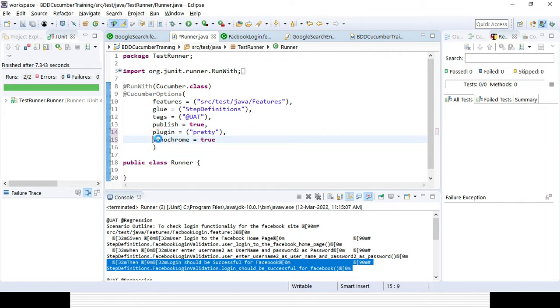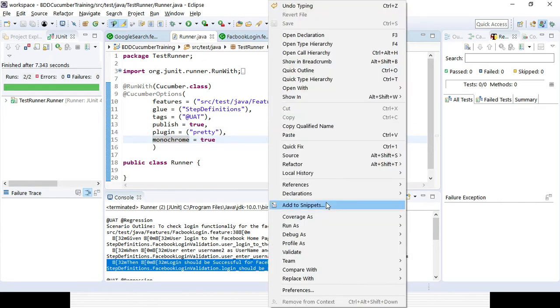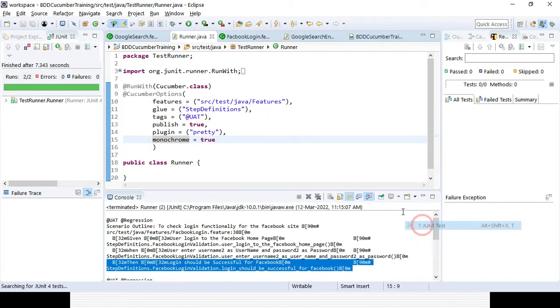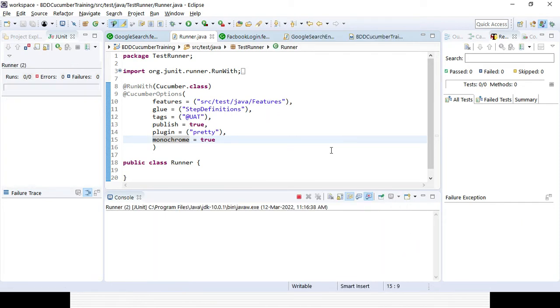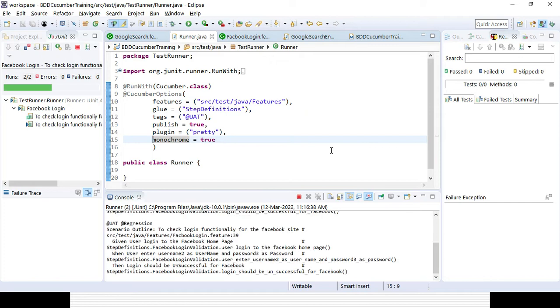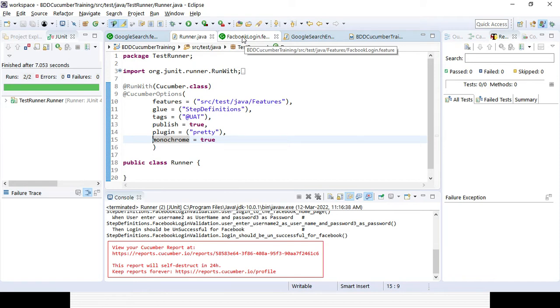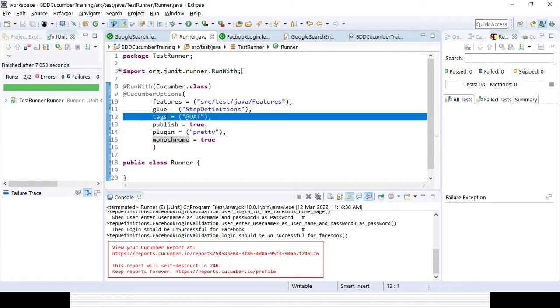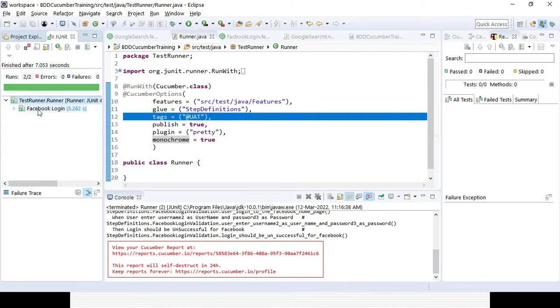Now if you run it with the help of the runner class using JUnit, you can see the console output is in a more readable format, and there will be no extra unreadable characters displayed in the console. Again two scenarios got executed here from the Facebook login feature based on the tags you are using. In case you remove the tag, all the scenarios will be executed. So here is your Facebook logins feature, and these are the two test cases, two scenarios that got executed.